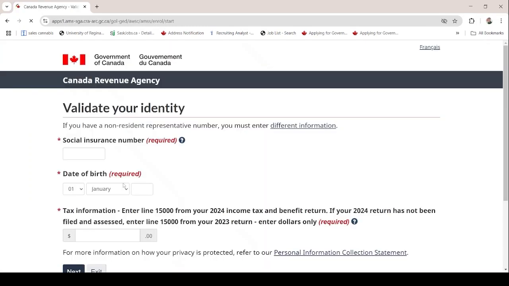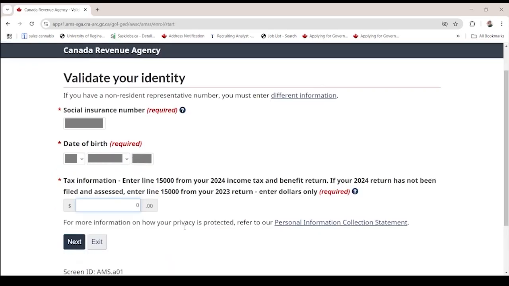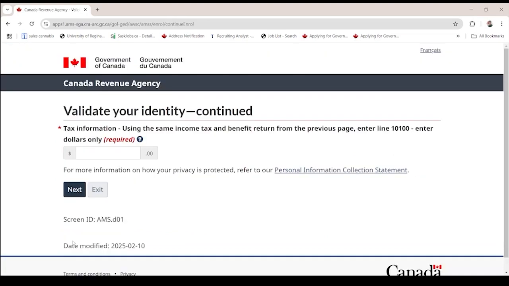After successful login, you need to input the social insurance number, date of birth, and some tax questions which you can find on your recent tax summary or notice of assessment. These tax questions may be any, but definitely these will be available on the tax summary or notice of assessment.